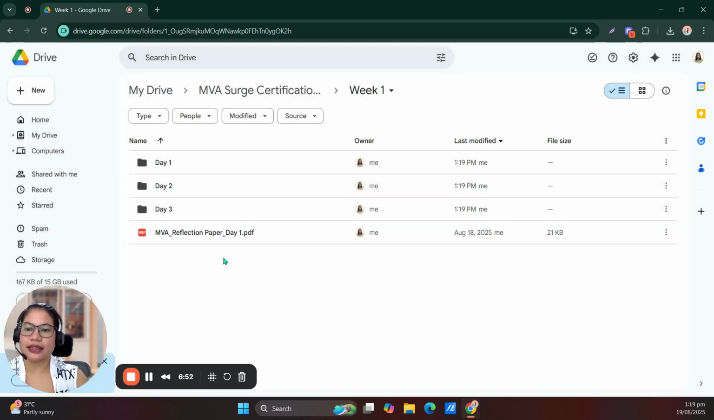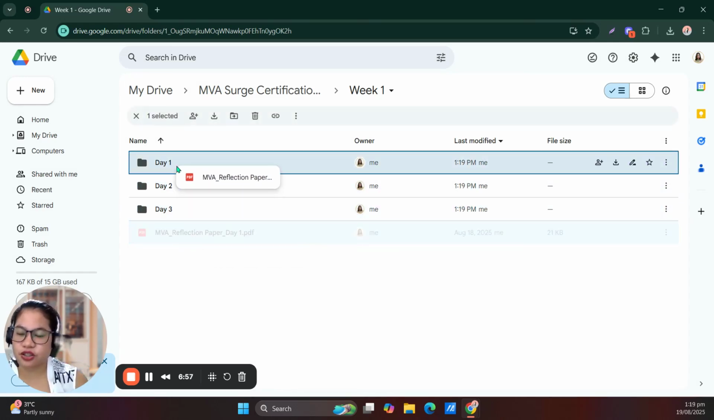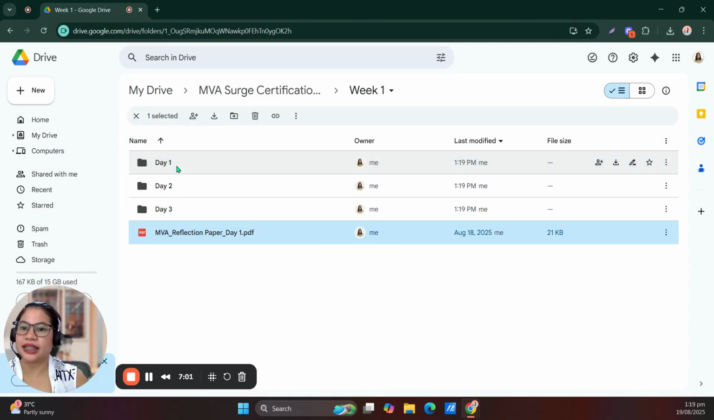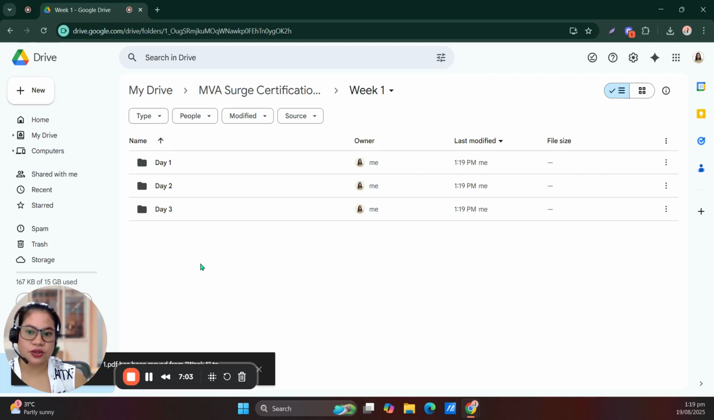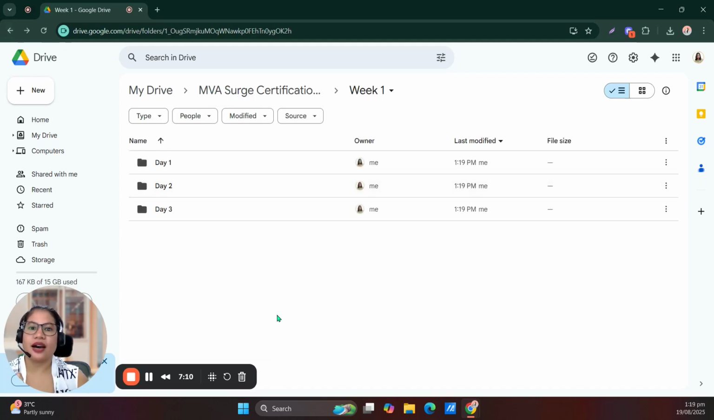Again, there are several ways to move, but the easiest is to drag. Just make sure that you drag it to the right place. So I'm dragging the reflection paper to day 1. Now it's gone from here. Let's check if it's in day 1. Okay, it's here. So that's it. I guess we have successfully uploaded files in my drive, and we have created folders and subfolders.